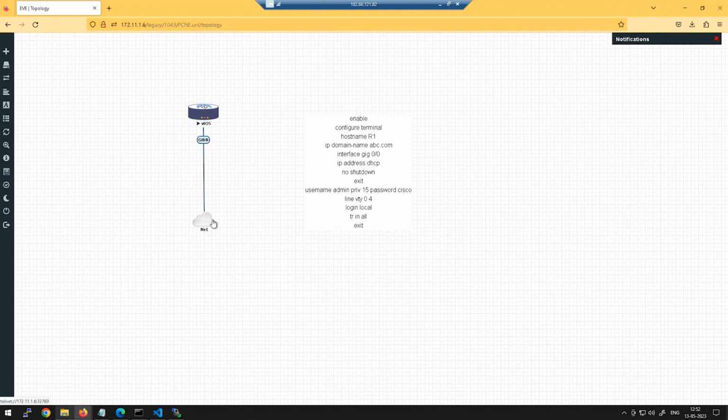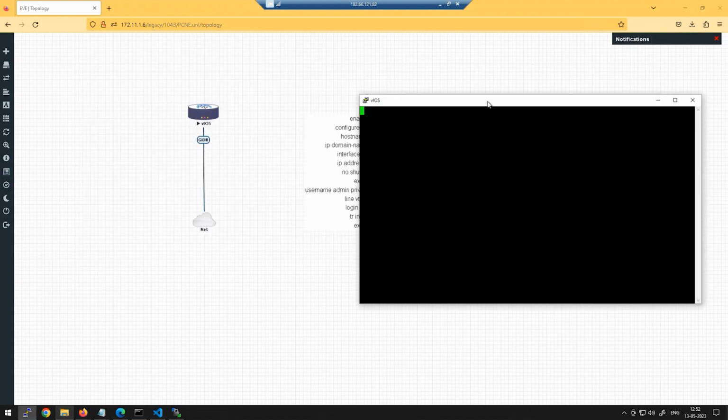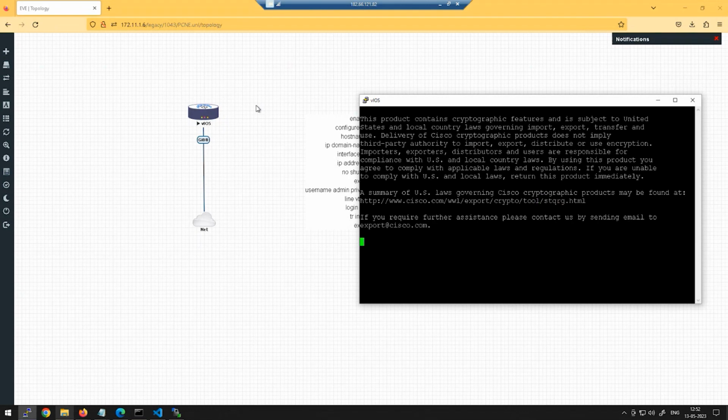This is my router connected to a network module. If I click on the router, I'll get access to the device. Right now, the router is booting up, so we can wait for that time. Now, what I need on my router is some configurations of SSH. So let's talk about what we are going to do now.